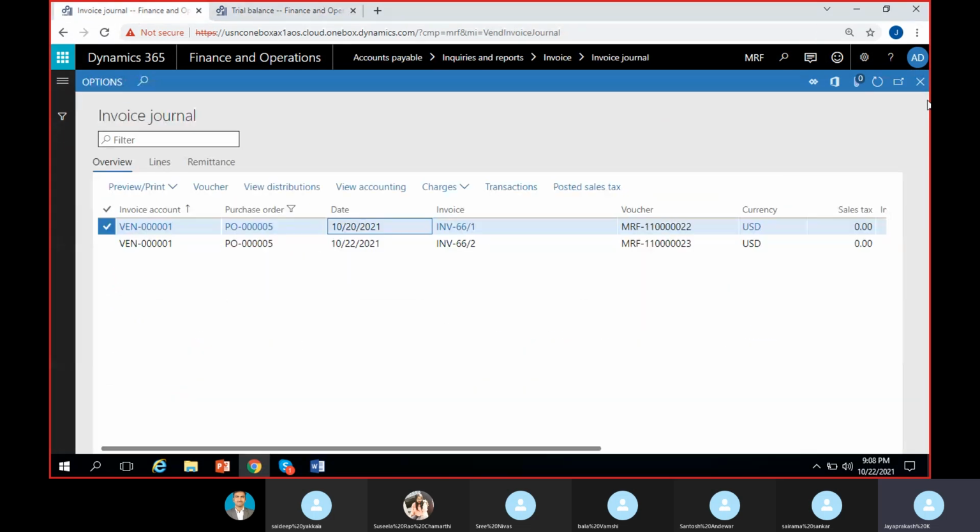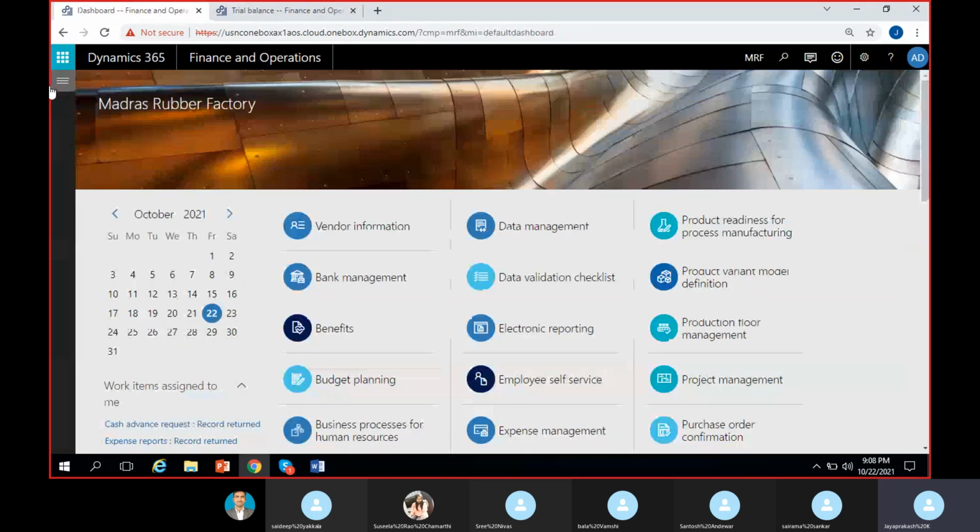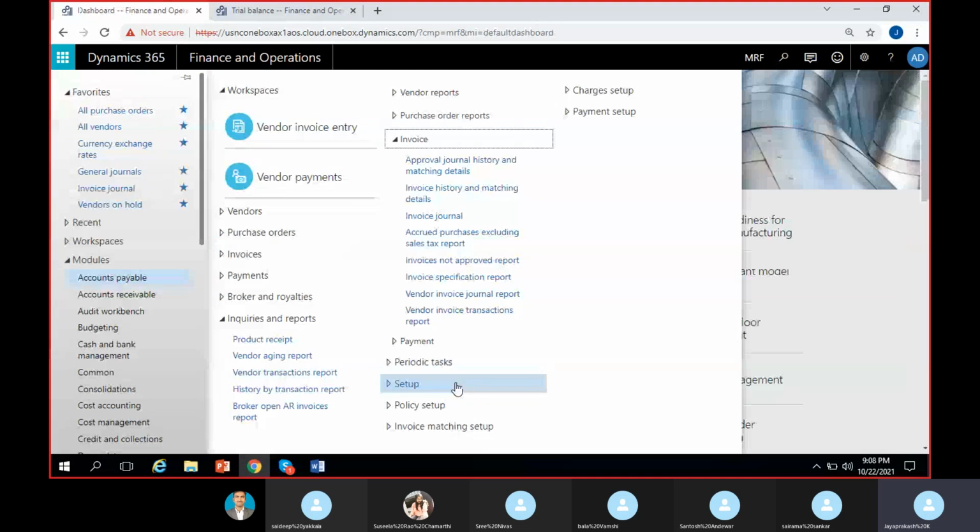Other than this, what else do we have? The reports. We have the vendor invoice journal report, wherein you can see the non-PO invoice journal report, and the vendor invoice transactions report. You can see the transactions that are involved in the vendor invoice. The vendor invoice not approved report is something like, if you have used workflow for invoices, the invoices that are submitted but not approved will be here.